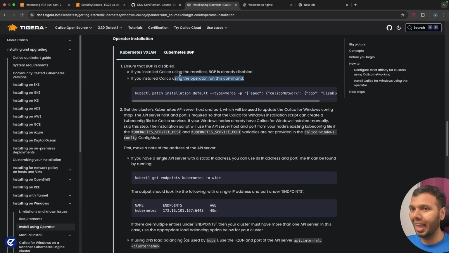If you installed Calico using the manifest, that is not using the operator, then BGP is already disabled. But what we did was use the operator, which is the recommended approach to install Calico. Hence for us BGP was automatically enabled, so we do not want that. First let's do one thing, let's disable BGP.